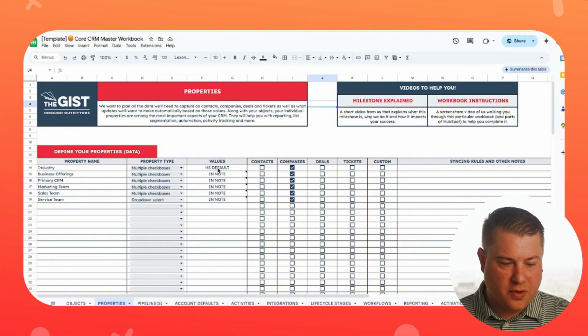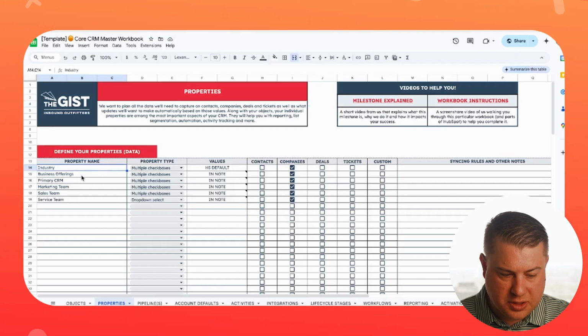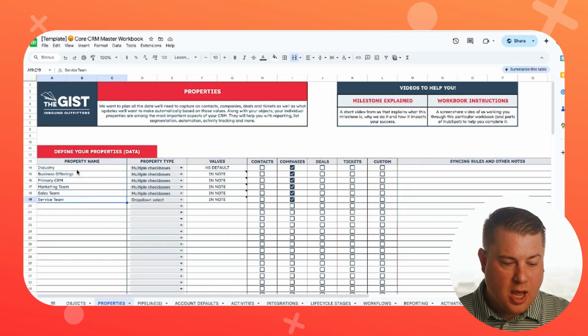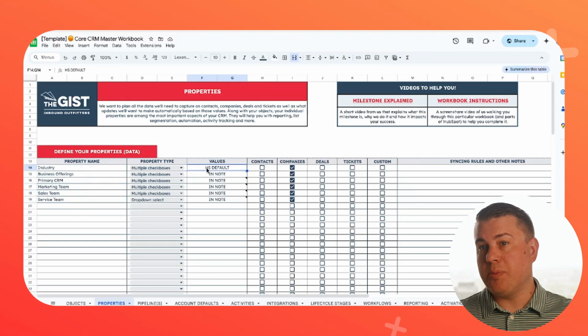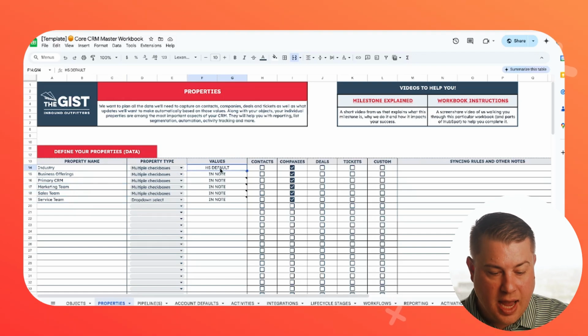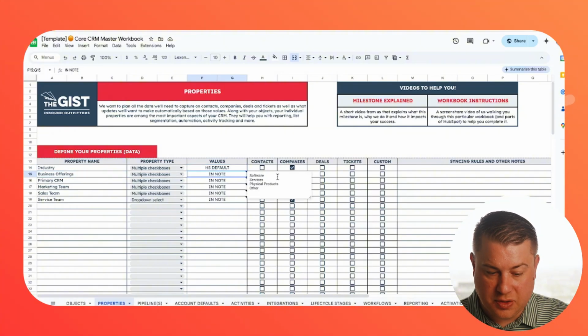So here's an example of us using our property brainstorming workbook. So right now we're just listing off what are the different things that are important. So for us, I want to know what industry you're in, and that's a multiple checkbox. Let's make that a multiple checkbox property because businesses could be in multiple industries, and let's just pull from the HubSpot defaults. For business offerings, right? You sell software, services, physical products, or other?